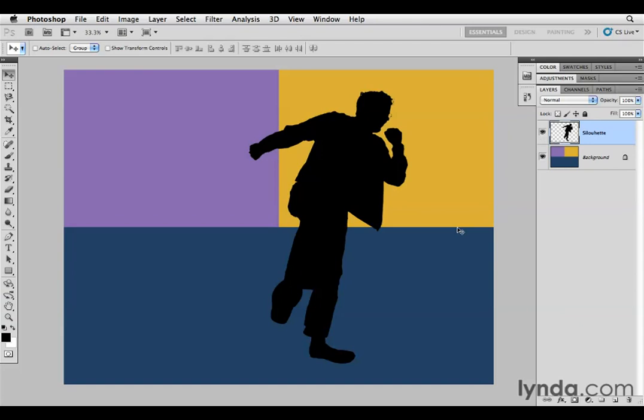Now I can always do a drop shadow inside Photoshop, and I can do that as a layer effect, but there is no built-in layer effect for creating a cast shadow inside Photoshop. So I have to do that manually. To do a drop shadow, just to review, you can select the layer that you want to add the drop shadow to, in this case the silhouette layer. Go to the effects icon at the bottom of the layers panel and choose drop shadow.